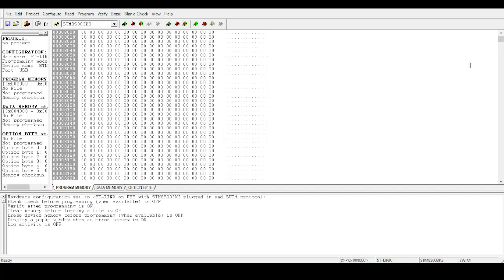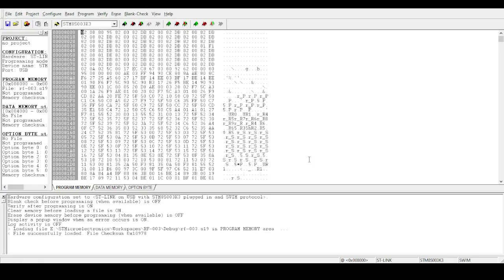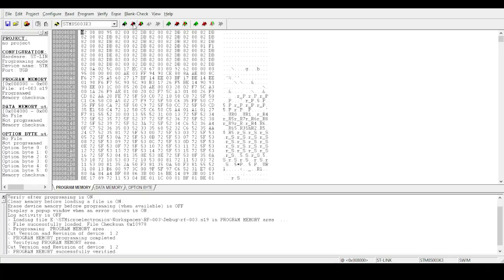This is the ST Visual Programmer. We need to load the previously compiled and built code. Then a single command will program the target microcontroller on the Discovery board. This is a very quick and easy process and is over in seconds. So let's do it. Done.